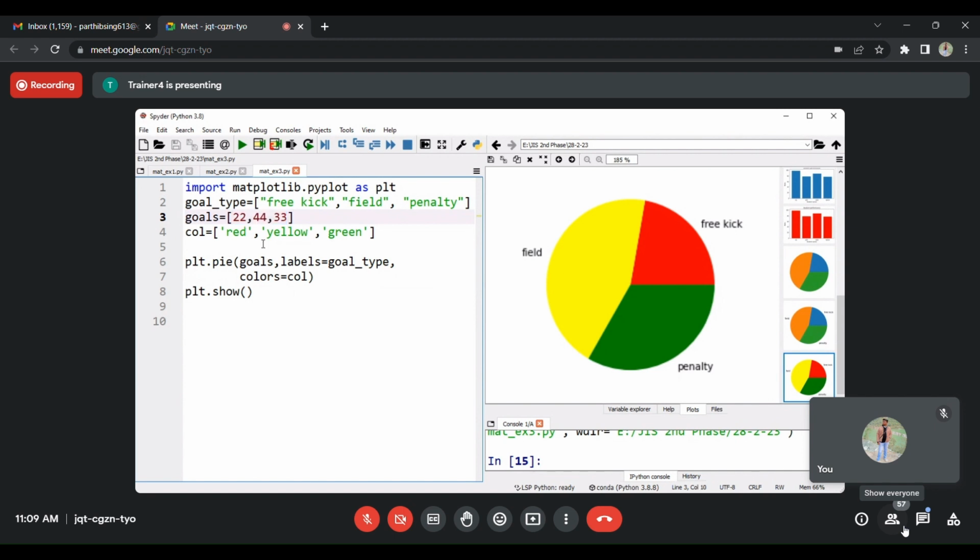In case of the total number of goals, 22 plus 44, that is 66, plus 33, that is 99. After that, we need to calculate what is the percentage of 22 goals out of 99 goals. Then what is the percentage if 44 goals out of 99? And 33 goals out of 99 goals. After calculating the percentage value, we fill the circle using different colors based on the percentage value, isn't it?